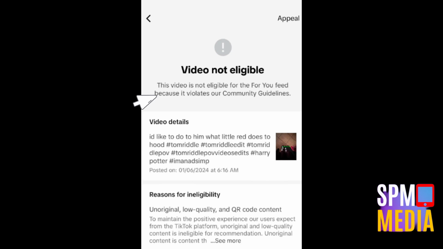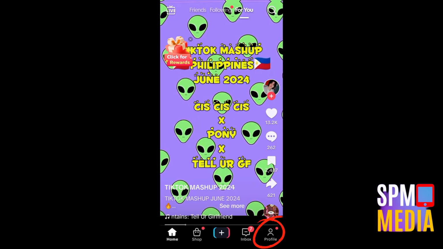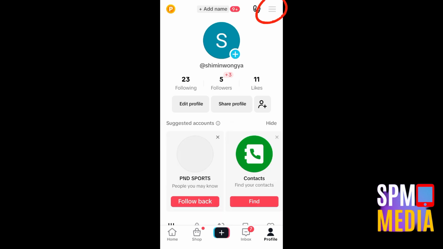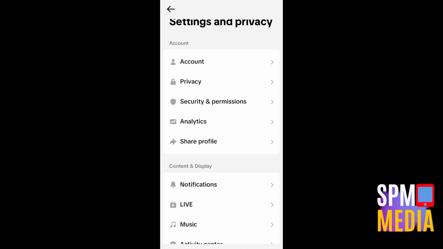So if ever you encounter video not eligible, then what you're going to do is you have to go back to your TikTok application, go to your profile. Your profile is at the bottom right corner. And then here you have to click this three lines. And then you have to tap the settings and privacy.